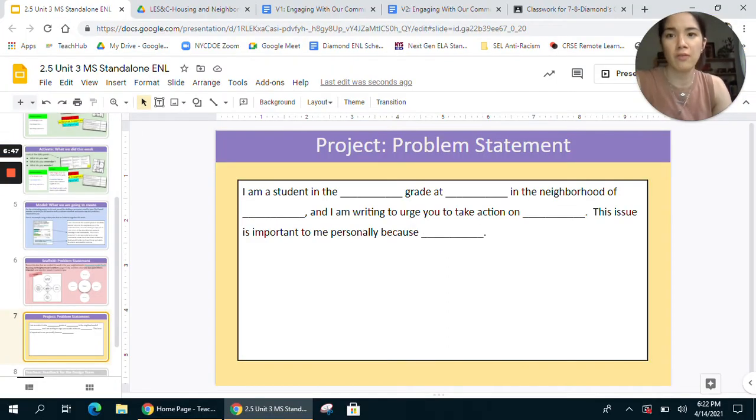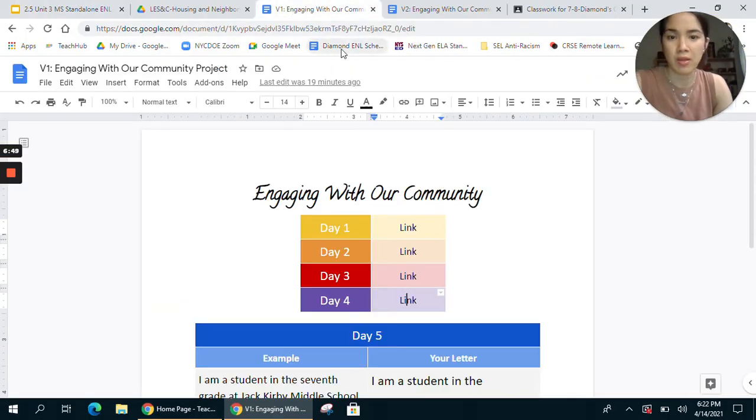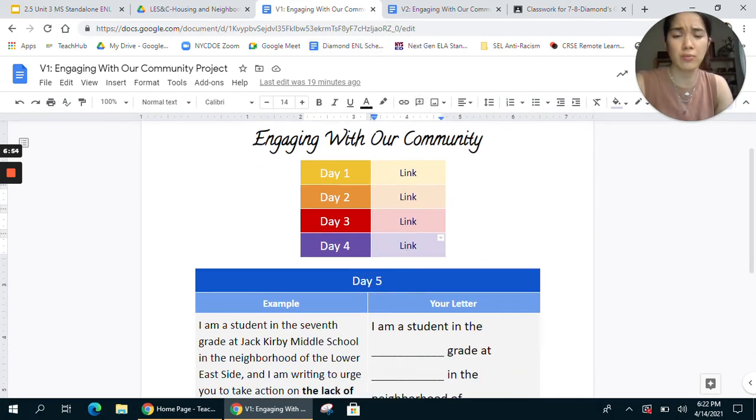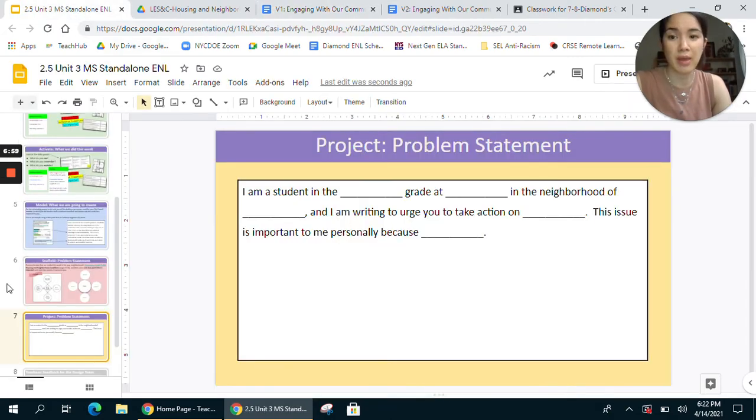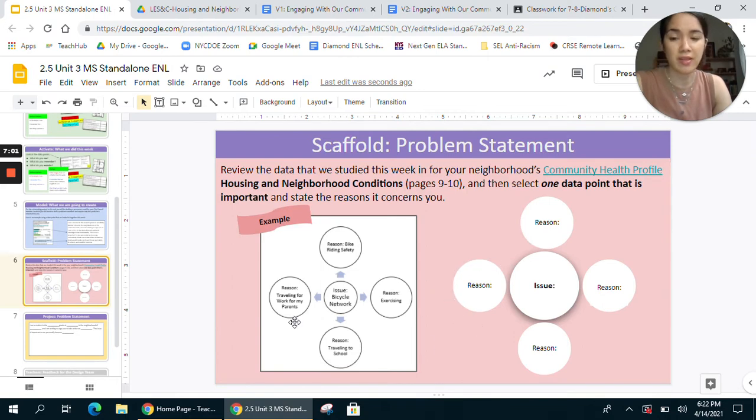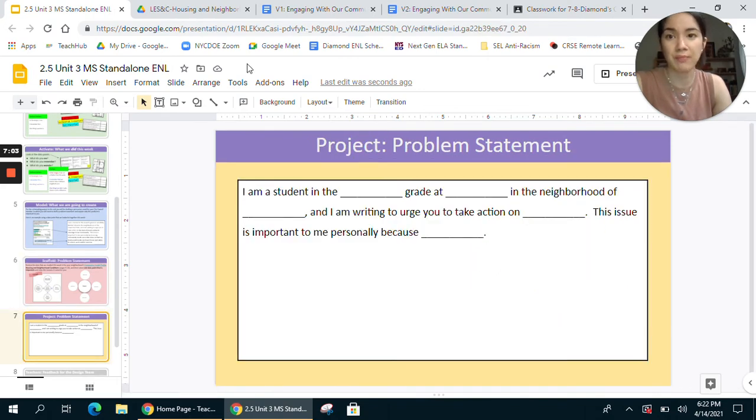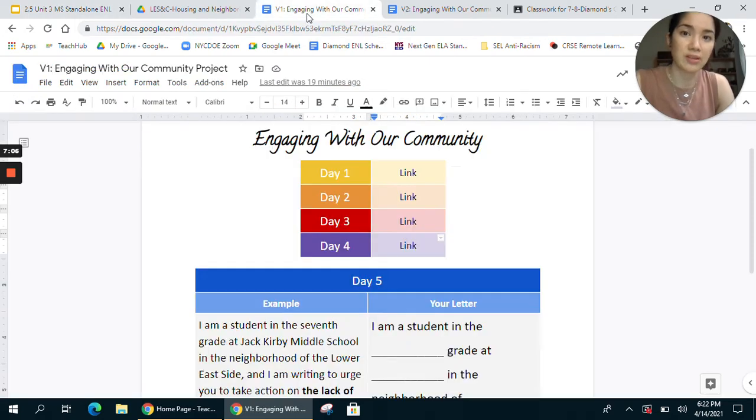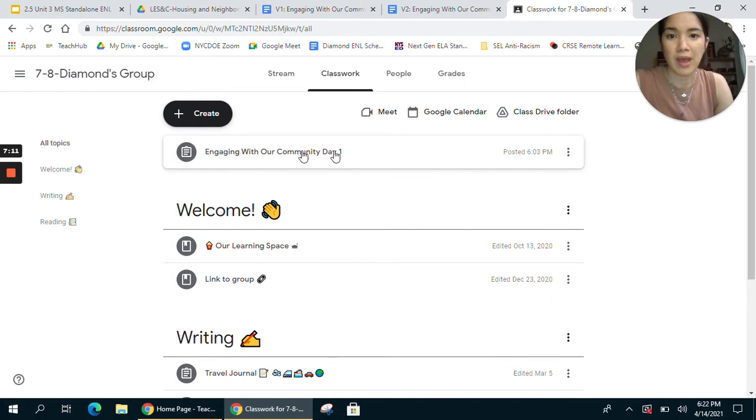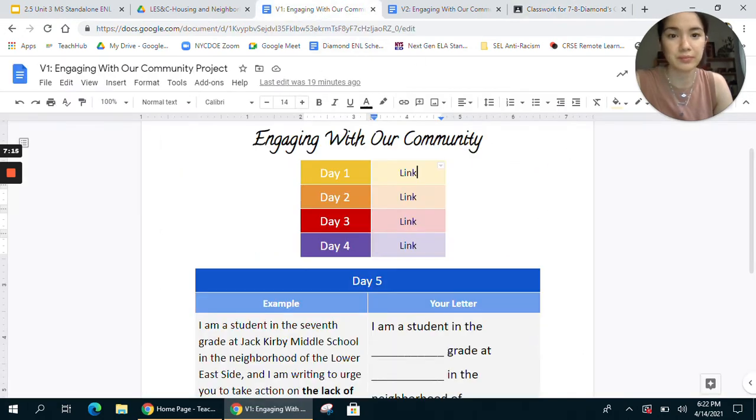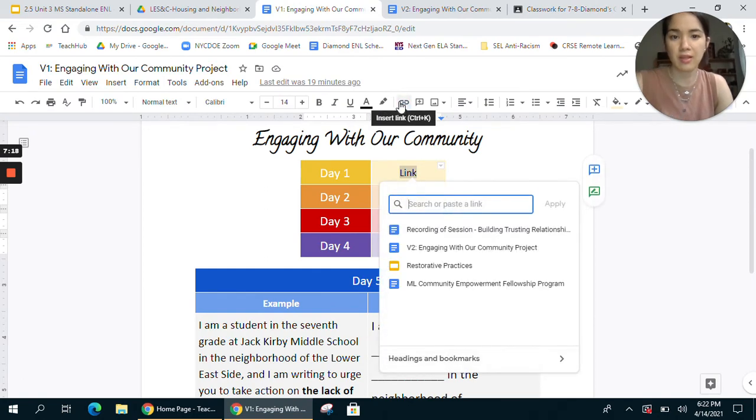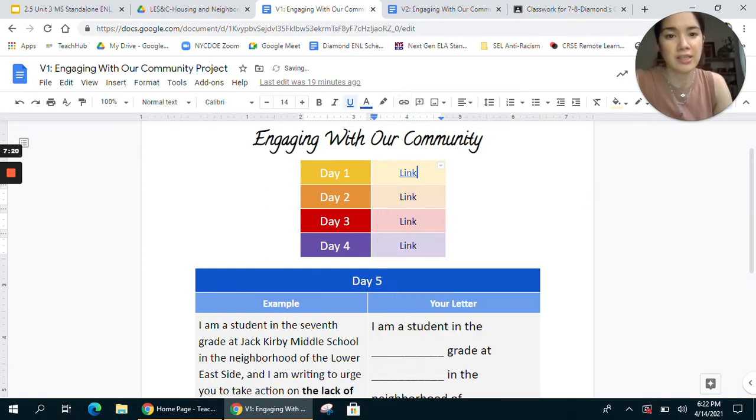Another way of organizing this is to use a Google Doc or a Google Slide and linking to the previous work from the week. That way, as students begin to think about their reasons here on the scaffold and then into the problem statement, they can easily go back to the work that they've done before. So for example, if you want to link to day 1, if you have that assignment in a Google Classroom, you could copy the link here, link it like this, and then students can click that. It takes them right to their assignment.